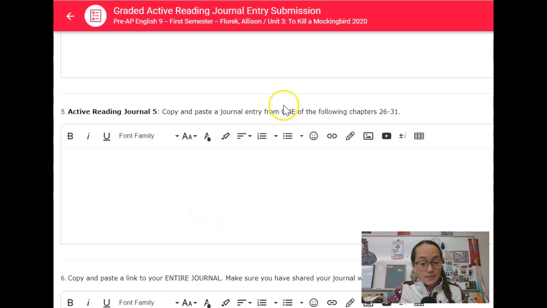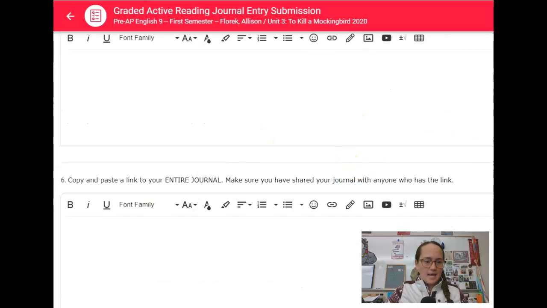Once you get to the end, it says copy and paste a link to your entire journal. Make sure you have shared your journal with anyone who has the link. I'm going to give you some points, maybe even a little additional points for solid journal entries. So you can earn a little bit of extra credit, which I really never give. So this is kind of a big deal. Get those journals submitted.